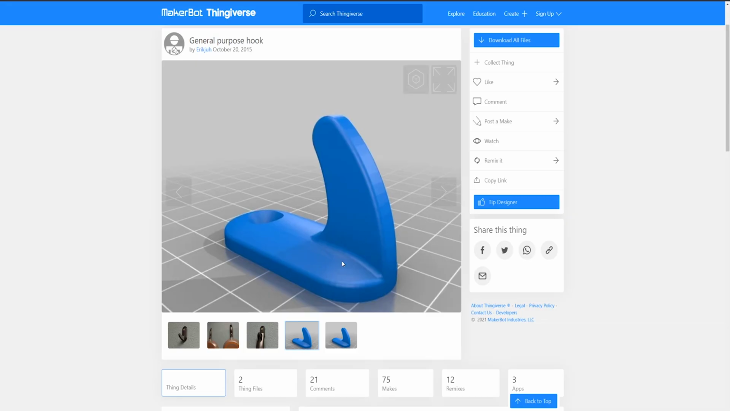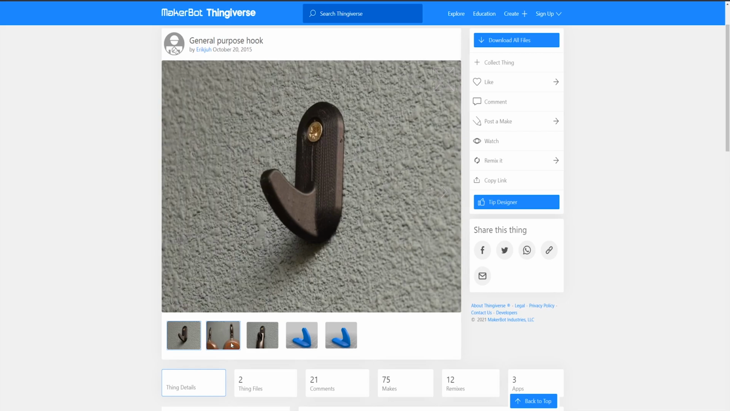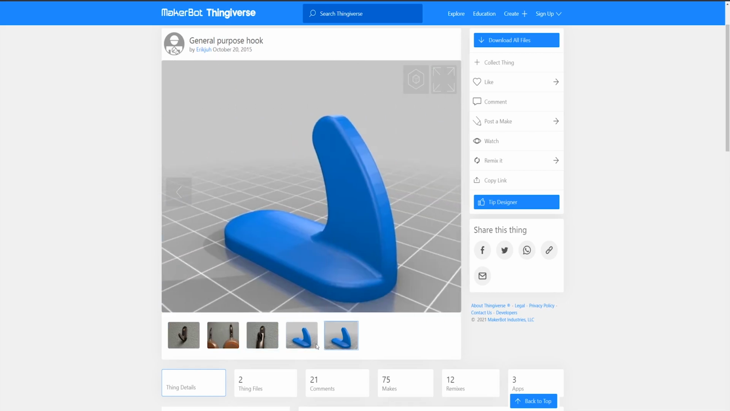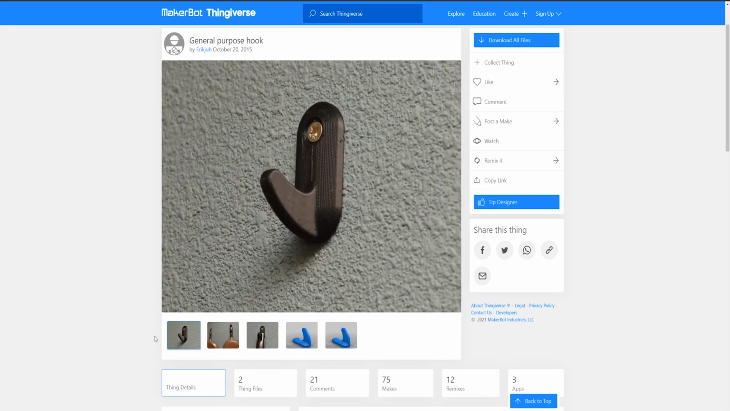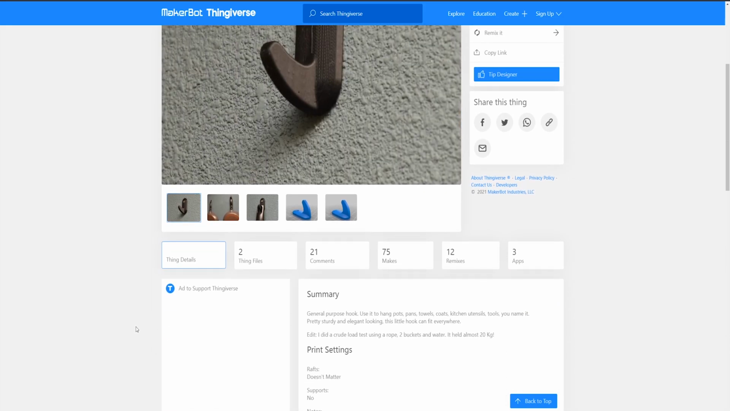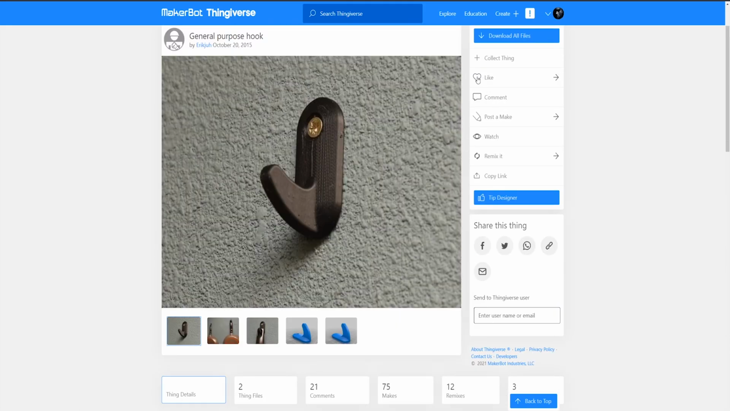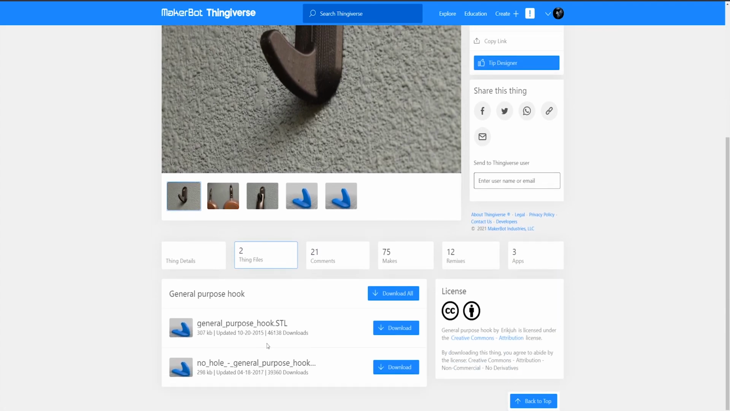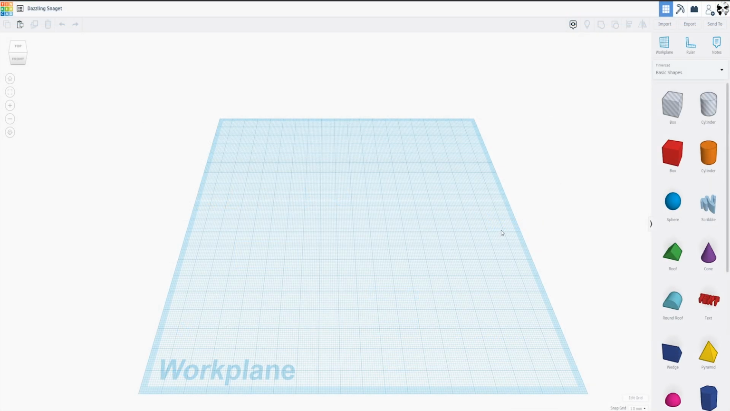Okay, so over at Thingiverse, I have found this hook. And it's pretty well designed. I've printed these before, and I hang my hats on them, to be honest. So the first thing we're going to do is like it, because, you know, show your appreciation. Then we're going to download them. I have already downloaded it, but it doesn't matter which one you get here, because we're going to be chopping it up.